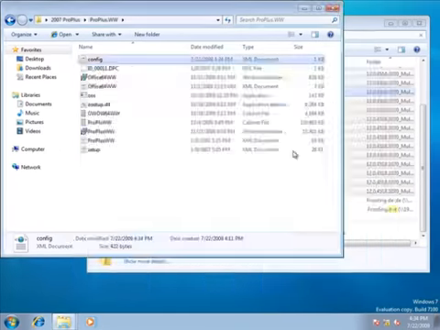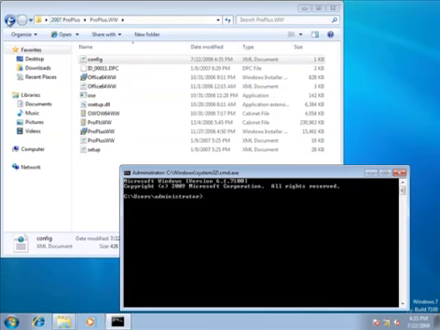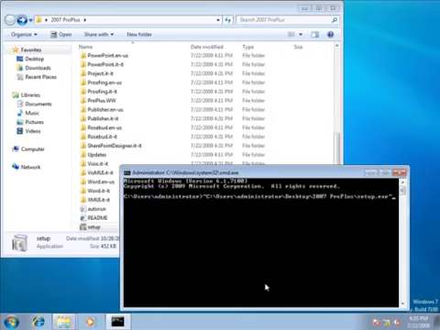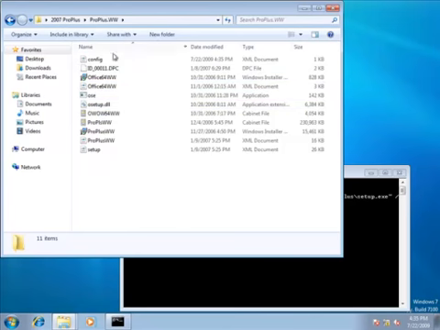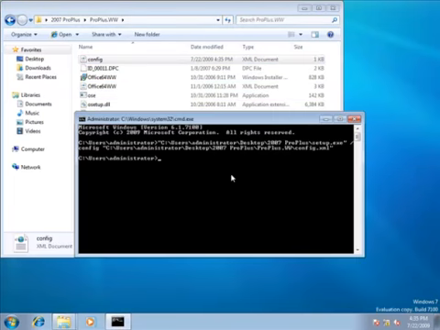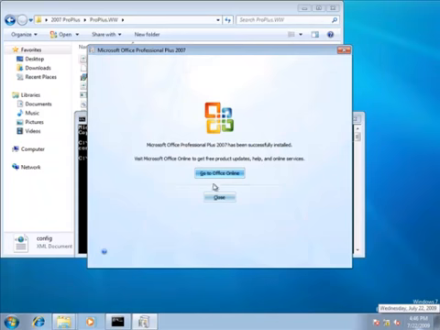Go ahead and save this file. Alright, I'll go ahead and run setup. Because I've modified the config.xml, I'm going to call it directly using a /config, pointing to the config.xml for Pro Plus, and we're going to run it. Okay, our installation is complete.